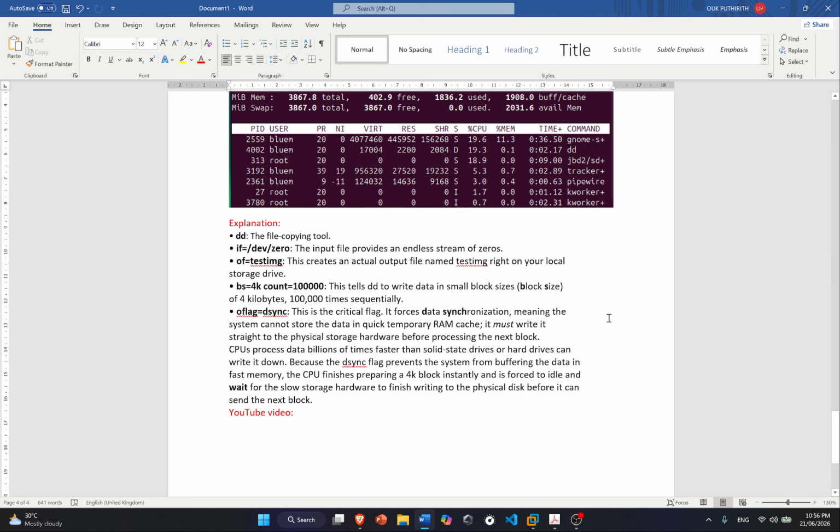The CPU processes data billions of times faster than an SSD or hard drive can write it down, because the dsync flag prevents the system from buffering the data in fast memory. So the CPU finishes preparing a 4K block instantly and is forced to idle and wait for the slow storage hardware to finish writing to the physical disk before it can send the next block.